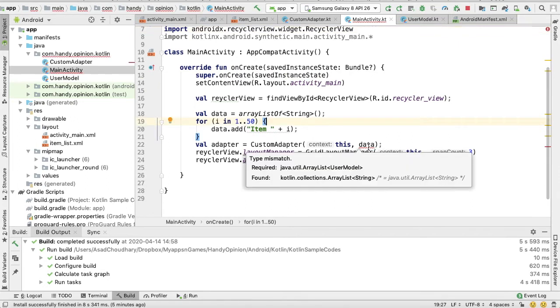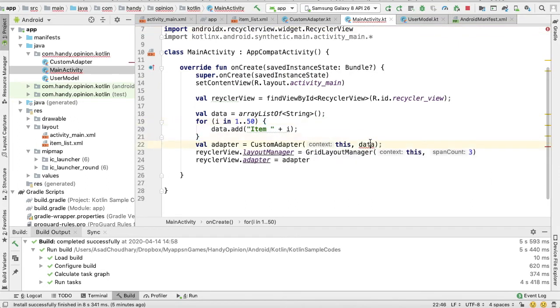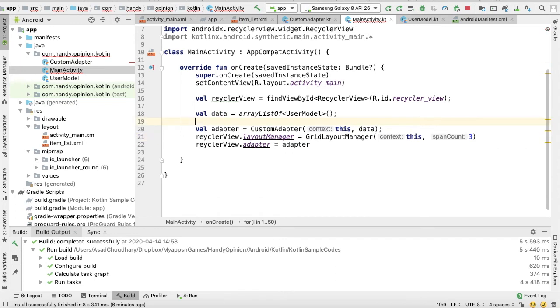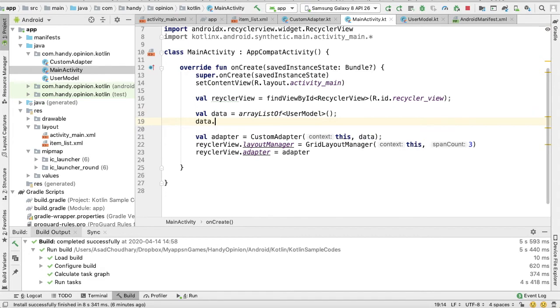Here you can see the error because previously we were passing the string array, but this time we have to pass the array list of our user model type. So we'll change it, user model. Okay, so here we need to pass in some other way. Okay, I will also remove this loop this time. I will only populate a few items. For example, data dot add user model, title user1, and name John.